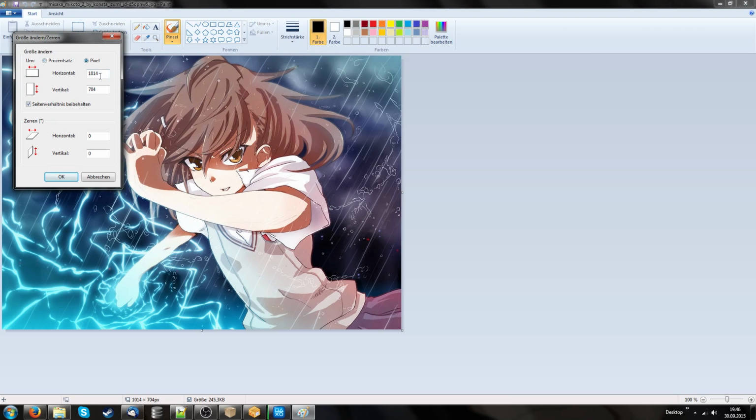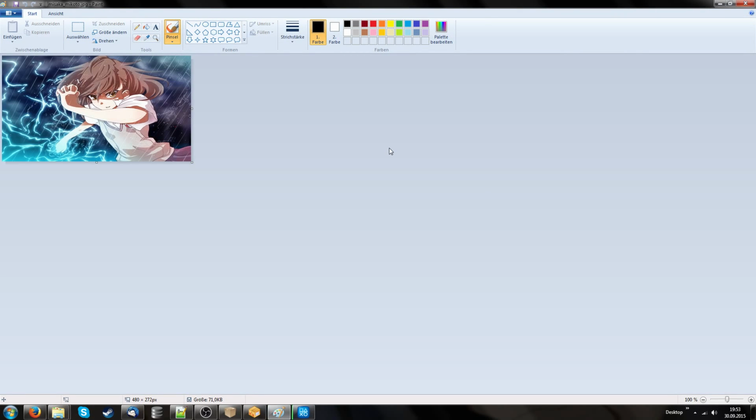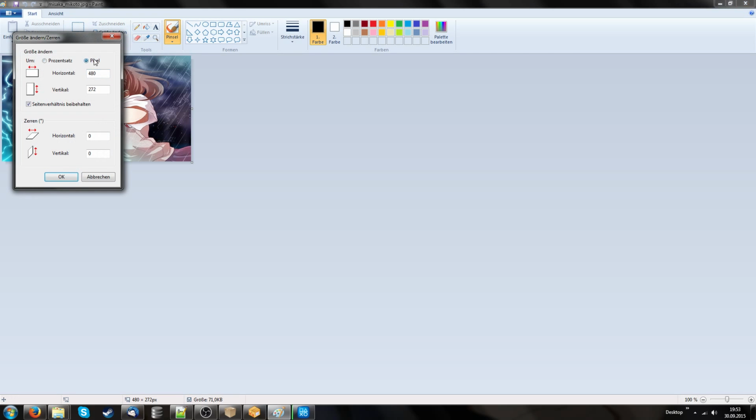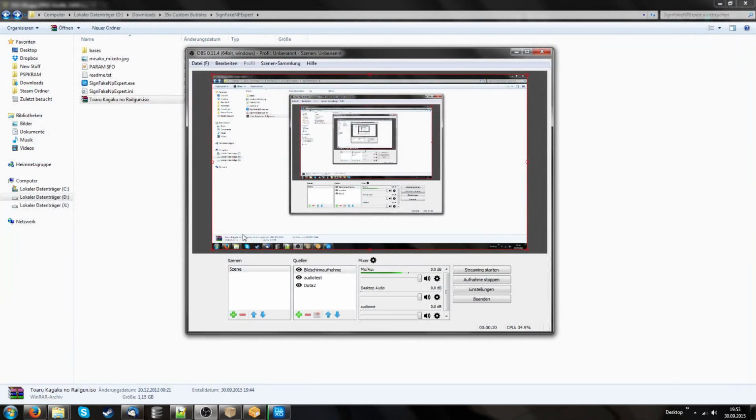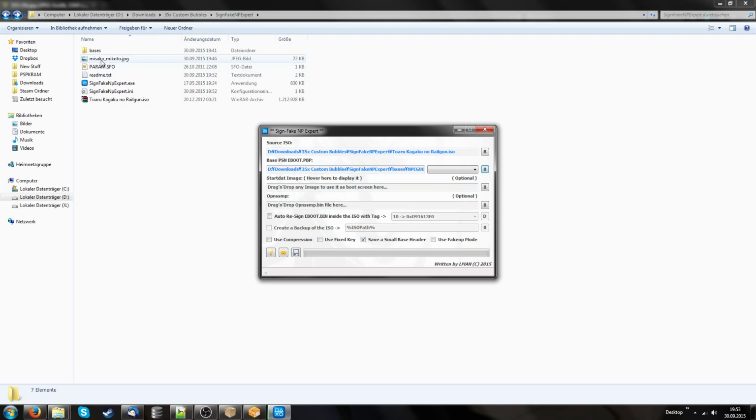Edit, change pixels, should be 480, oops, times, okay. For whatever reason my recording program stopped halfway through resizing this picture, but whatever. As I wanted to tell you, the dimensions have to be 480 times 272, and if we have this, we just close the picture. Then we drag and drop this into the start.image column, and then we should have all the necessary things: the ISO, the eboot PPP, and the optional picture.